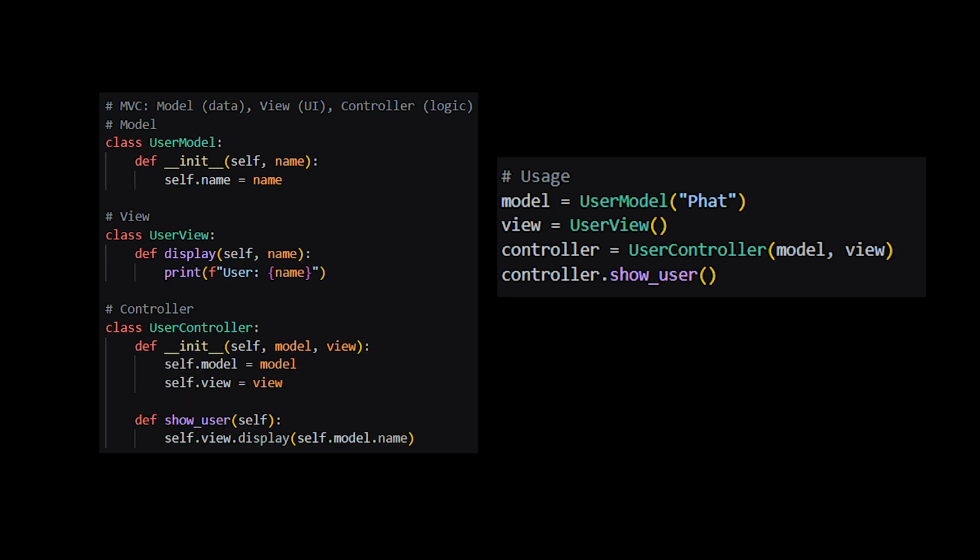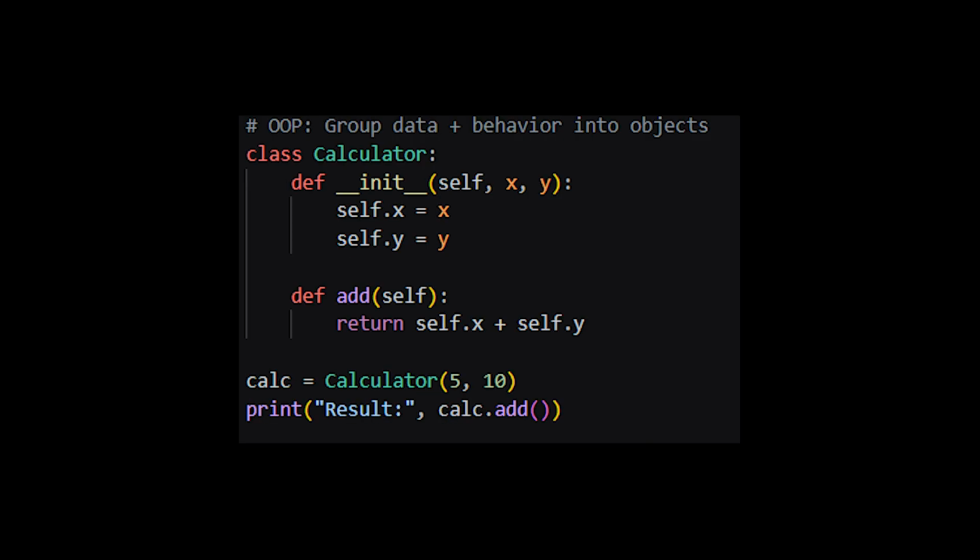MVC, Model View Controller, separates the application into 3 parts: model, data; view, UI; and controller, logic. This helps manage complex applications, especially in web development. And finally, object-oriented programming, OOP. We group data and logic into objects. This improves structure and makes it easier to control how your code behaves.